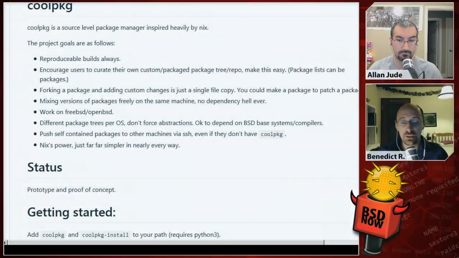Time for the Beastie Bits this week, starting with Cool Package, a package manager inspired by Nix for OpenBSD. So this is also over at GitHub. Cool Package is a source-level package manager inspired heavily by Nix. Project goals are as follows. They want to have reproducible builds already. They encourage users to curate their own custom package tree and repo and make this easy. And they want forking a package and adding custom changes to be just a single file copy.